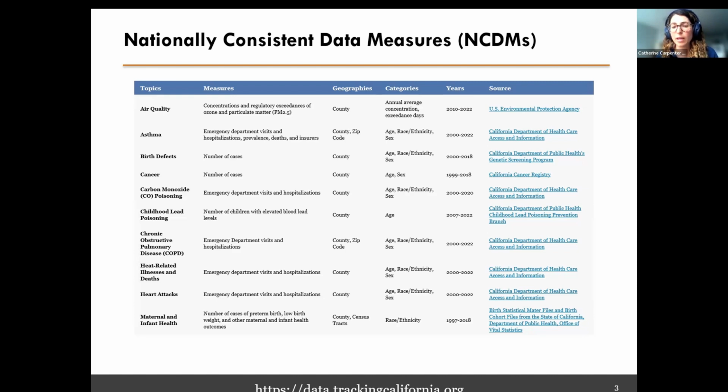For most years, we have our data reported annually, and it covers around 20 years of data, with our most recent data being from 2022. And then lastly, for the data sources, they again vary by topic, but I would say we rely heavily on California's Department of Healthcare Access and Information for all our emergency department and hospitalization rates.